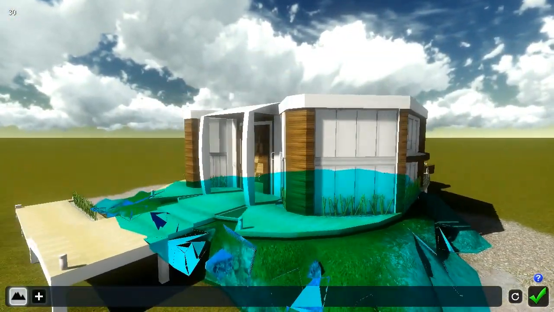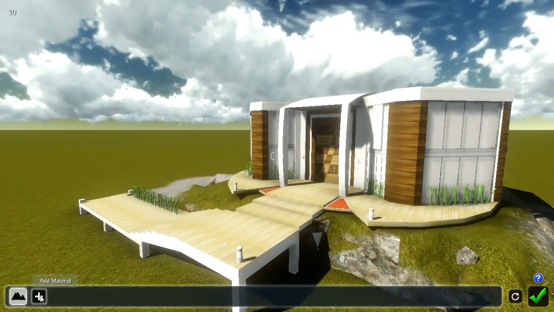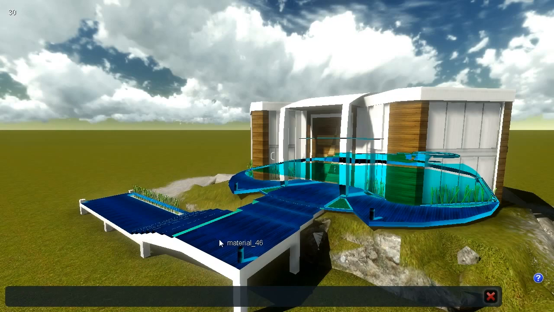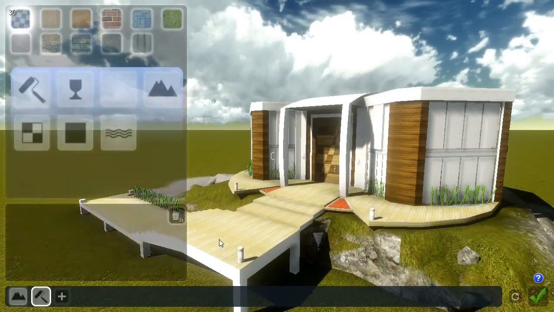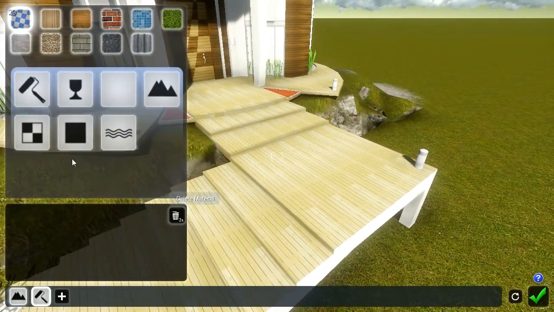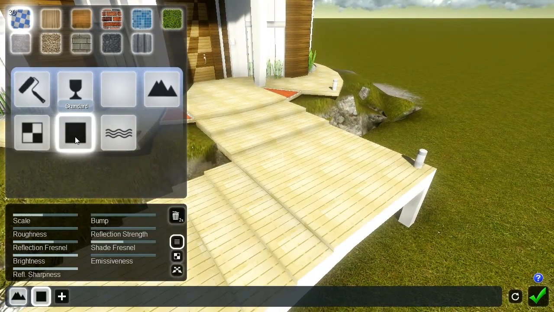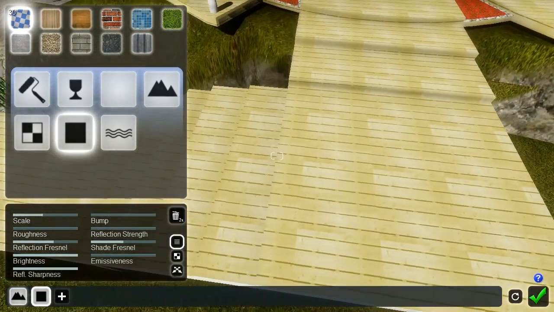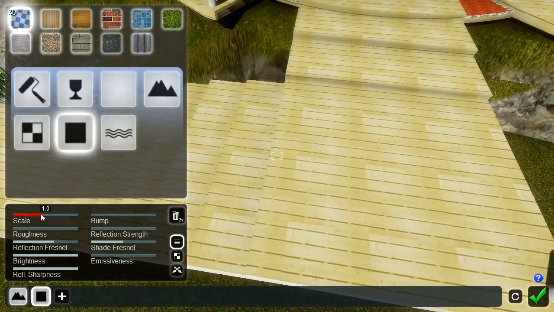Click the plus sign to add a new material. Click any part of the model that already has a texture on it. Next, click the standard material type in the material library. This material type automatically generates texture coordinates, or you can use the imported texture coordinates.